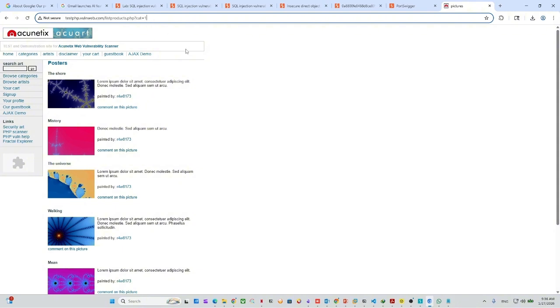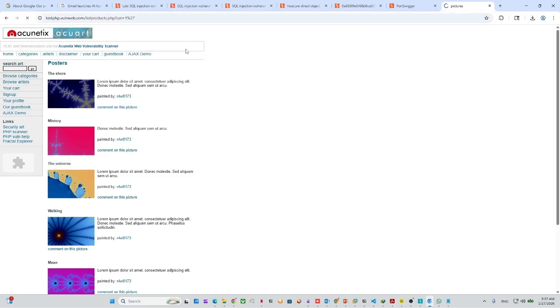What will I do? I just put a single quote here and see what it gives me. See, it's giving me you have an error in SQL syntax. Check the manual that corresponds to your MySQL version for the right syntax to use. So this is proof that there is a SQL injection vulnerability here.